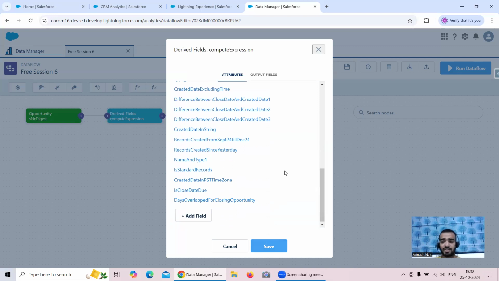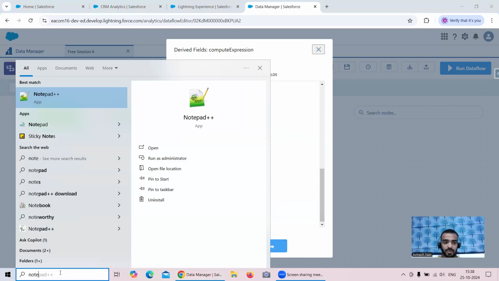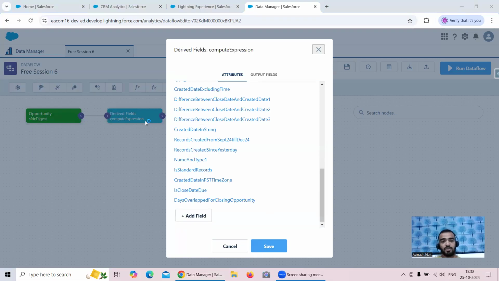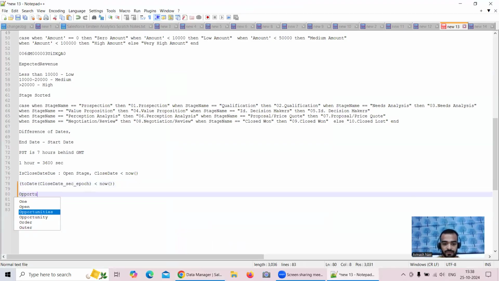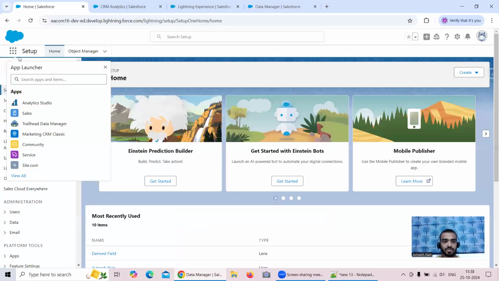And other than this, I also wanted to explain, let's say I want to find out the opportunity age. Let me first open my Notepad++. Now, what is this opportunity age? It's a very common term we have, the opportunity age. So let's say I take any one of the opportunities from here.